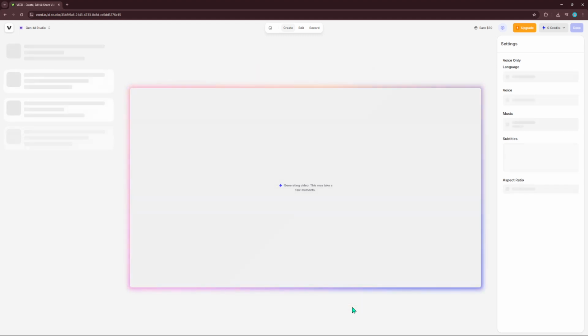And there you have it. With just a few clicks, you've transformed your text into a video using Veed.io. Once your video is ready, you can preview it, make any necessary tweaks, and then download or share it directly from the platform. This is a fantastic way to create dynamic content effortlessly.